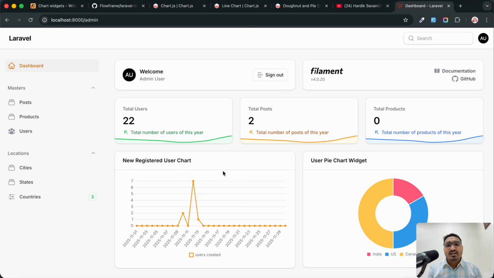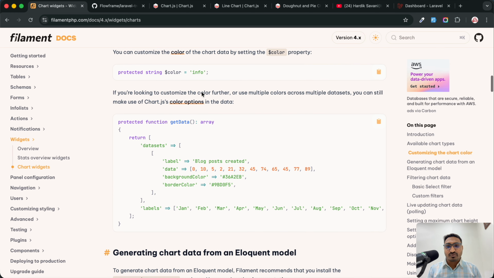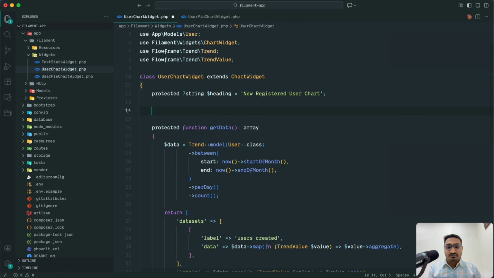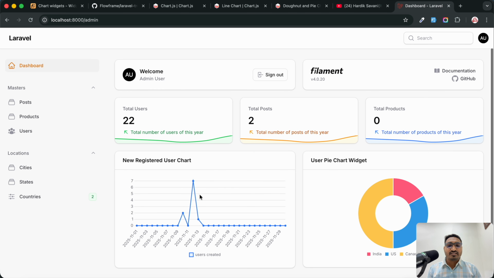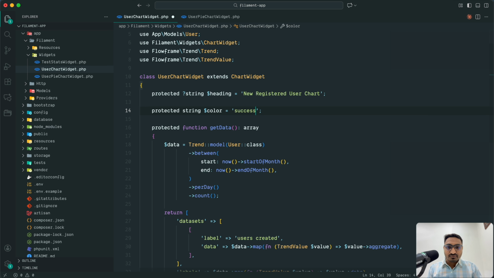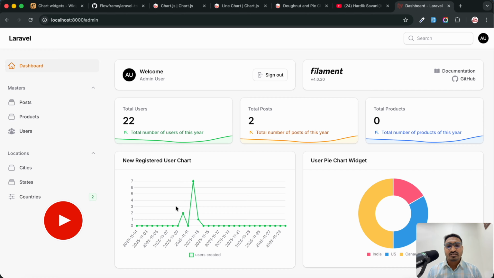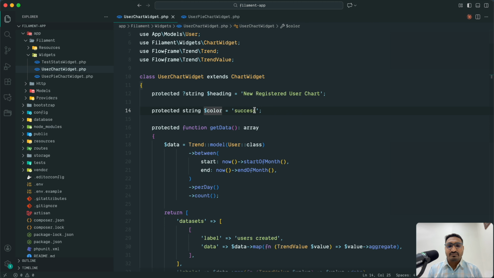Okay, the last thing is that right now it's showing the yellow color, but what if you have a theme in blue color or something like that, then you want to change it. So let me go to the documentation, and they have already provided the option called protected string $color. Just copy that, and I'm going to paste it over here, and let me refresh it, and you can see that it's blue color. If you want green color, I'm just going to say success, save it. Let me go back and hit refresh. Why is it not working? Yeah, you can see that I have to refresh it twice, then it works. So you can see how easily you can change the color as well. This is the success color that's already defined in FilamentPHP.